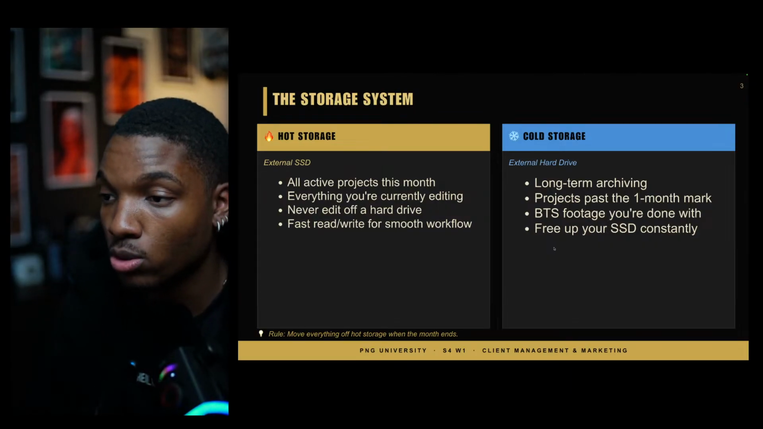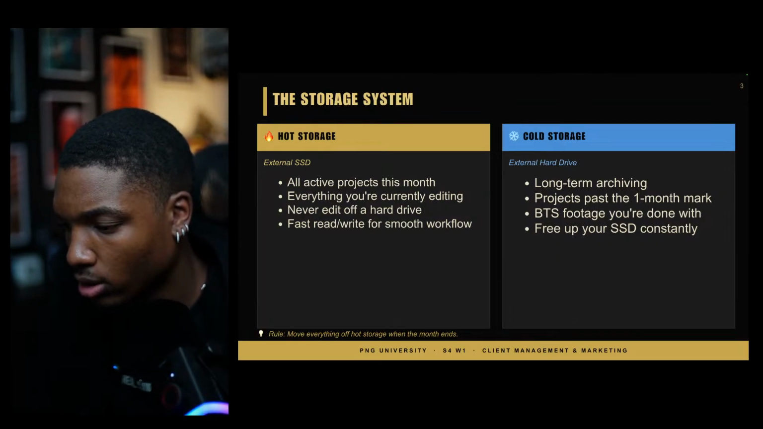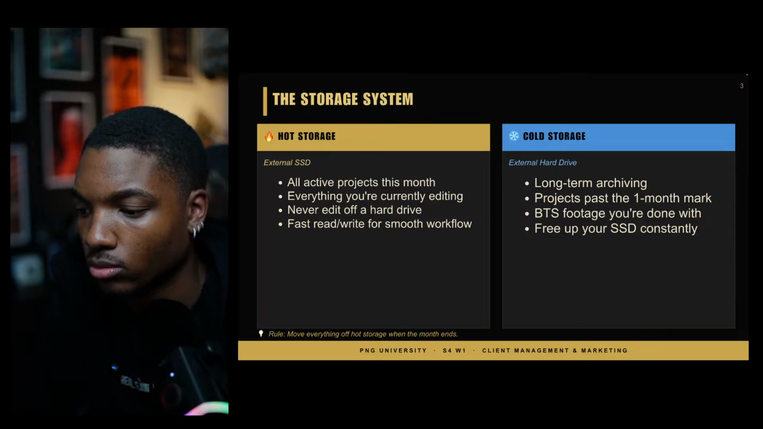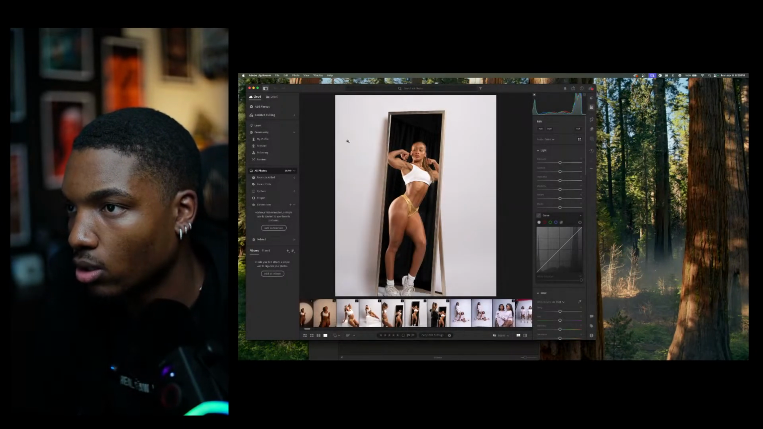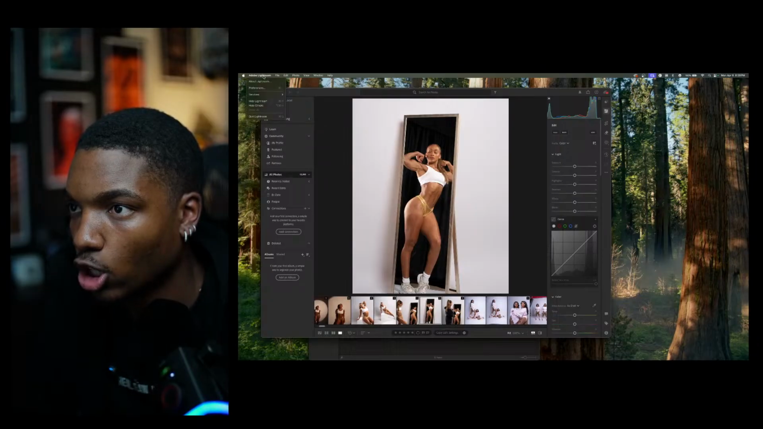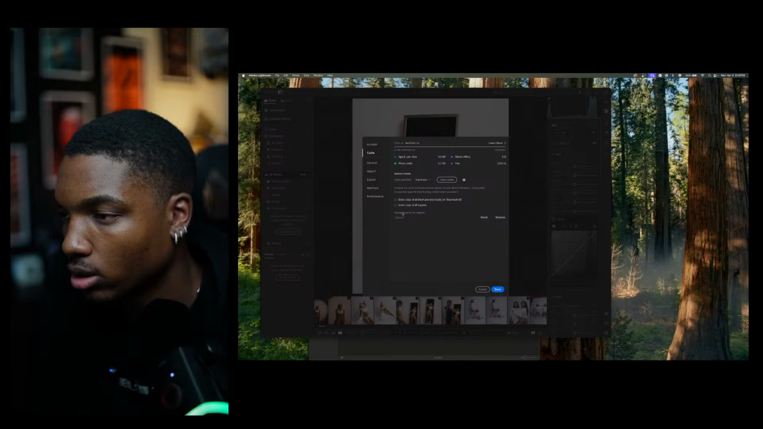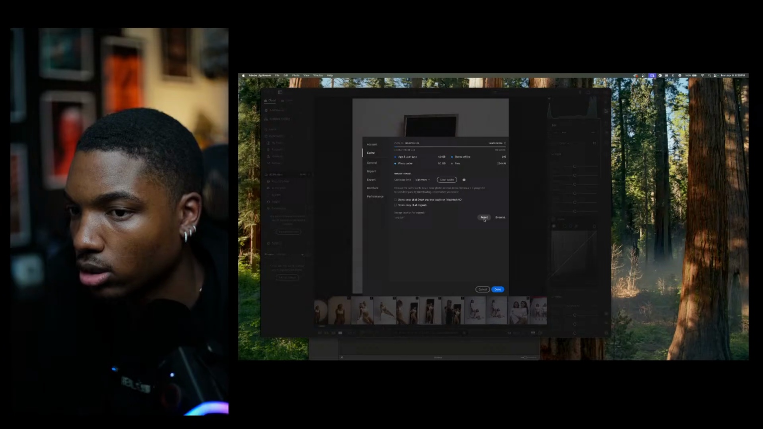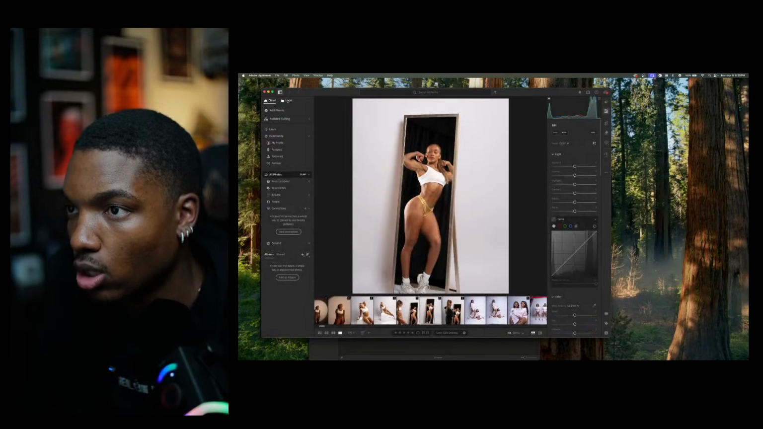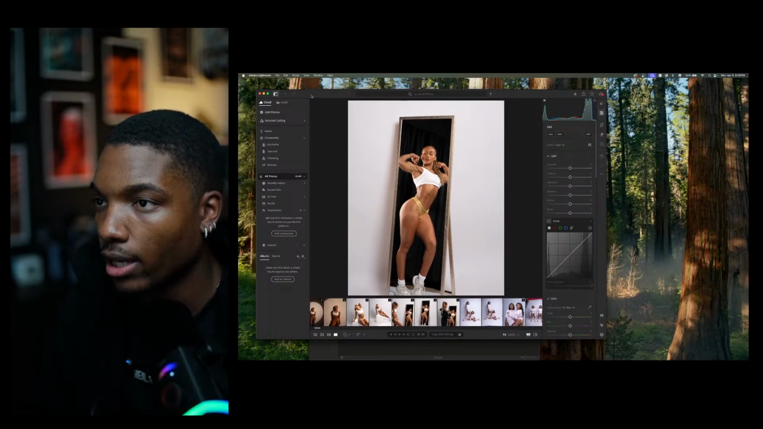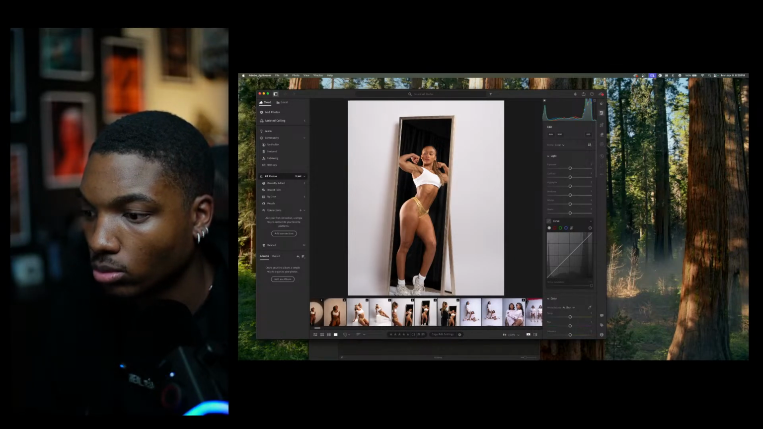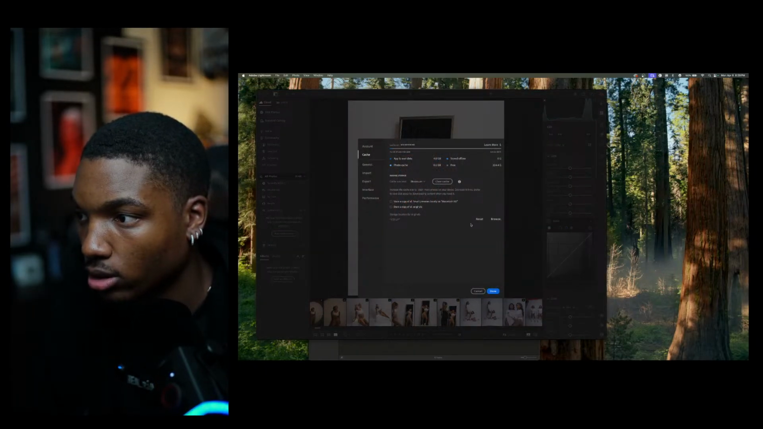You literally just go to Lightroom. If I'm on my laptop, it's up at the top corner where it says Adobe Lightroom. I click on that and go to Preferences. It's going to open up, and the storage is going to be right here, and you could change it.